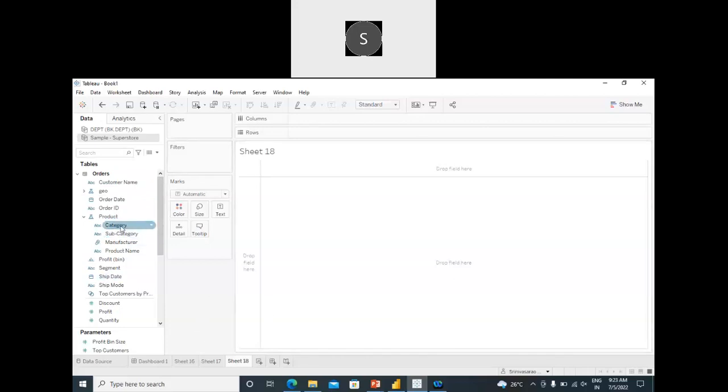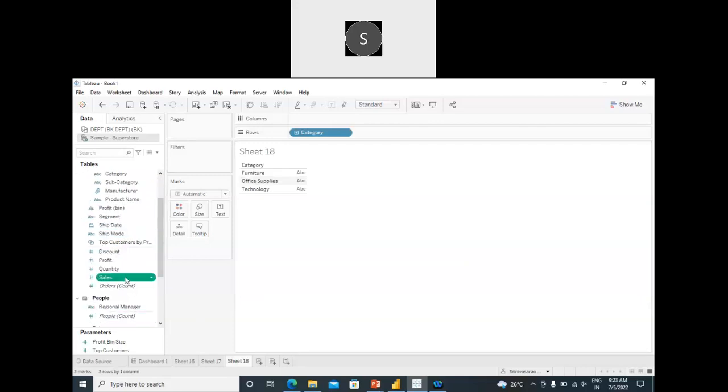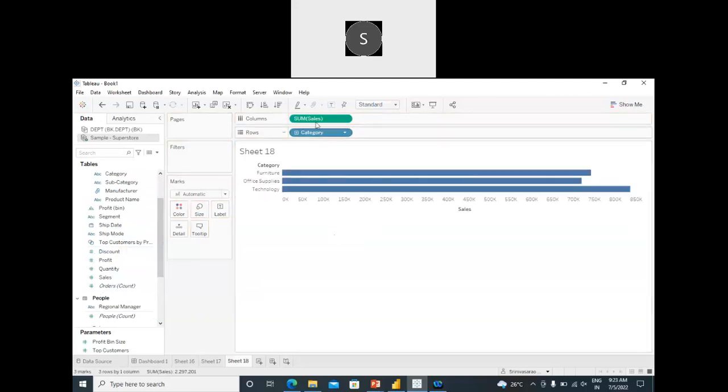In the first visualization, you can take category and sales. What we have here is category-wise sales. We have different categories: furniture, office supplies, and technology. I don't want to show technology in my visualization. From the category, I want only furniture and office supplies. I want to display only furniture and office supplies. I don't want technology.